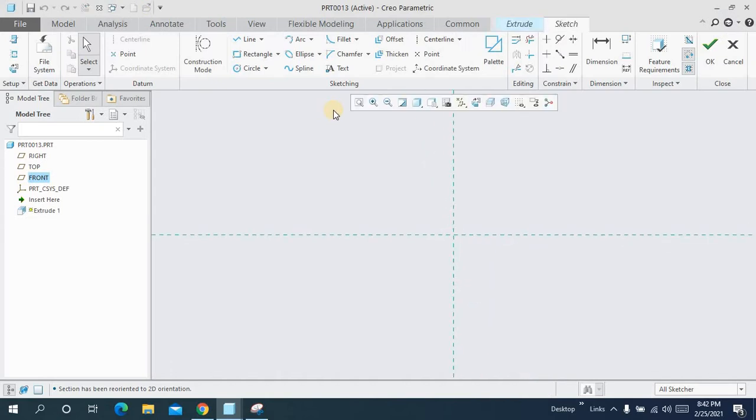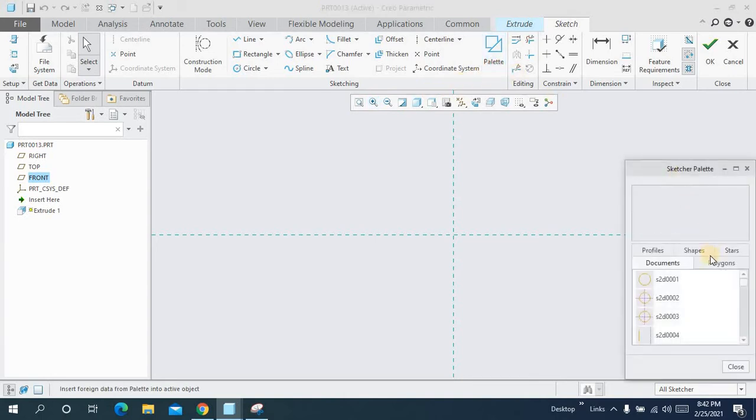I will provide a link in the description for you people that watch that video for the map keys, so you will understand how you can create the map keys for yourself to save your time. I will come to palette, polygon. I will drag a hexagon like this.